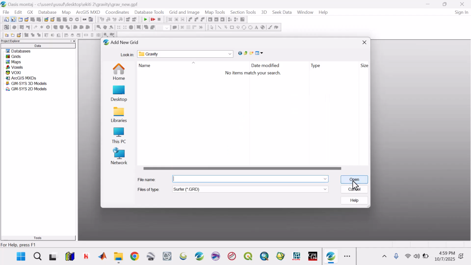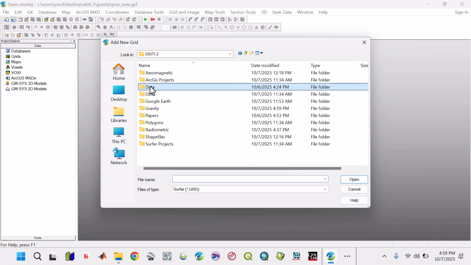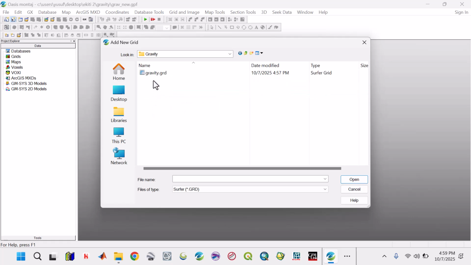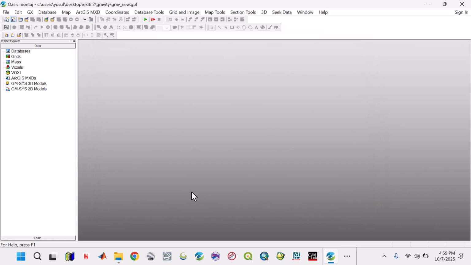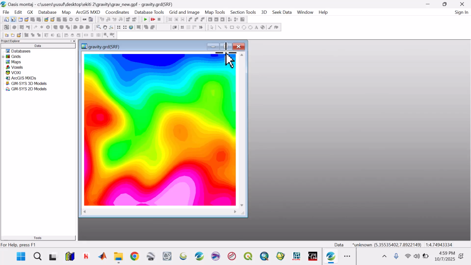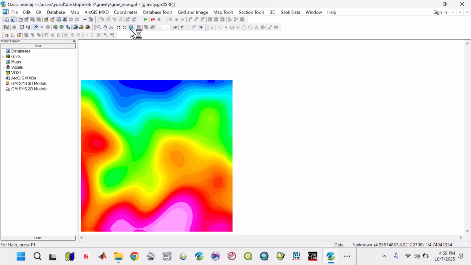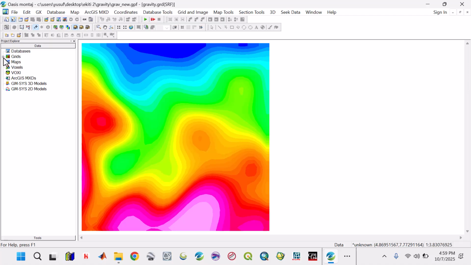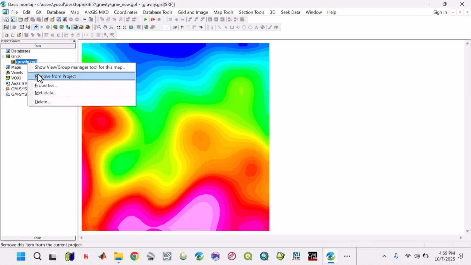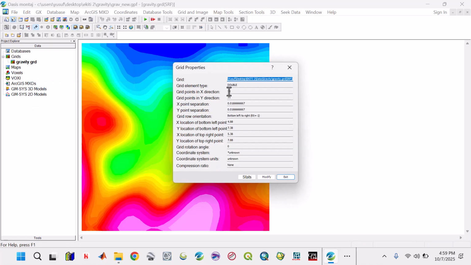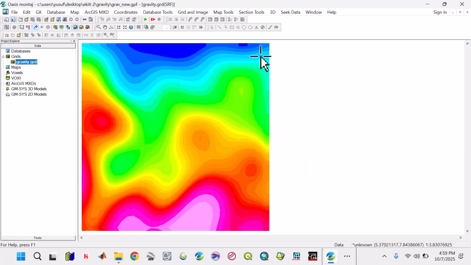Then click on this to browse. We have to go back to data, then gravity, then this. Now you can open. You see, this is the data we have. If we right-click on it, properties, it has just 31. So it's a very small resolution. We can increase it by going to grid and image, utilities, gridding.